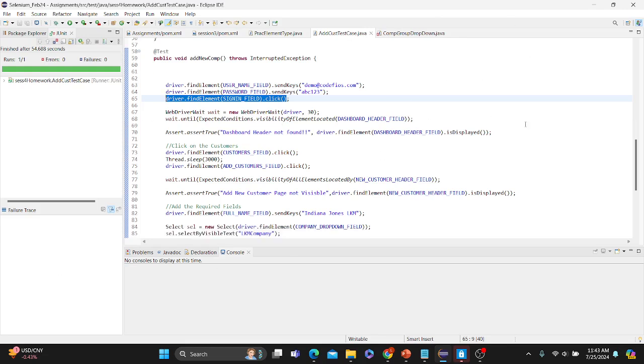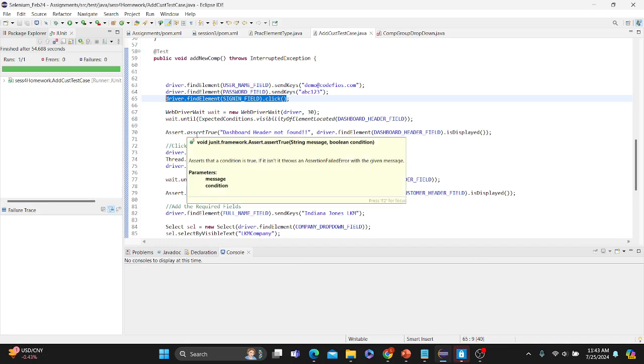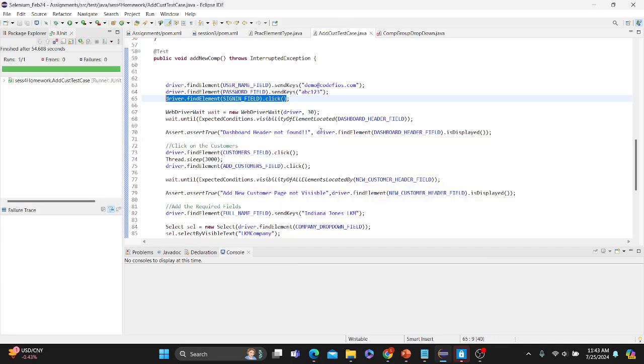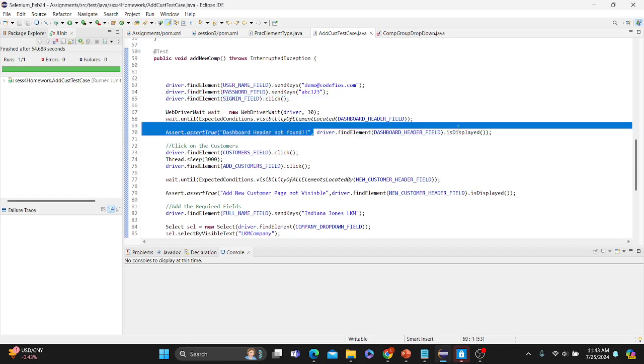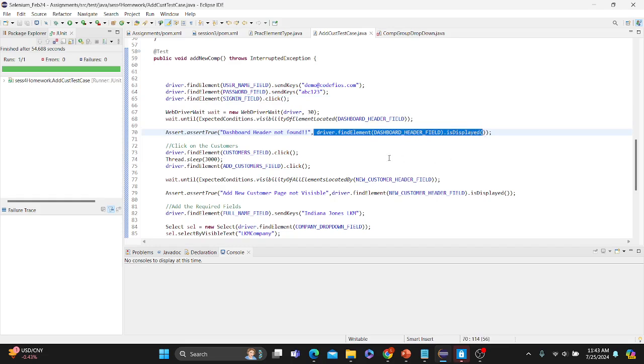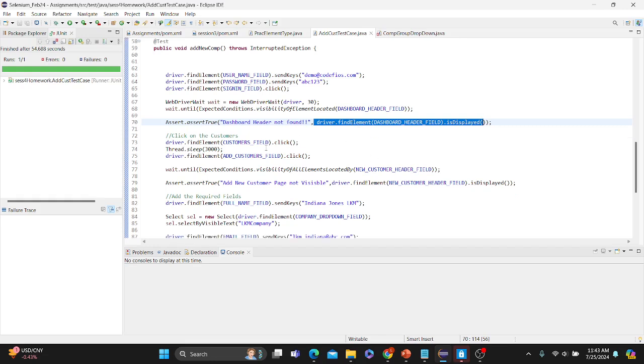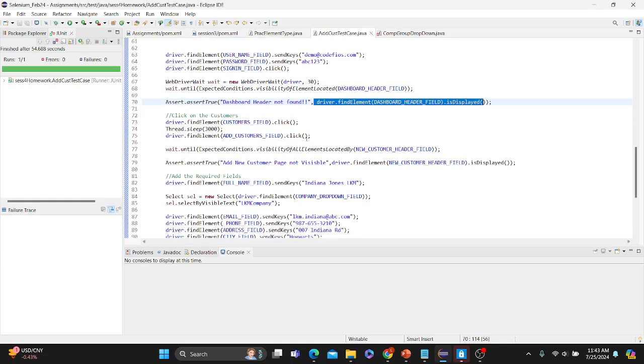Then after that, as a tester, we have to validate that we have landed on the right page. So using the assertTrue method of the Assert class, we check that the dashboard is visible. Here we are finding if the dashboard field is displayed. If this is false, then we get this message. If we land on the same page, we will not get the message. So this is used to validate the page.